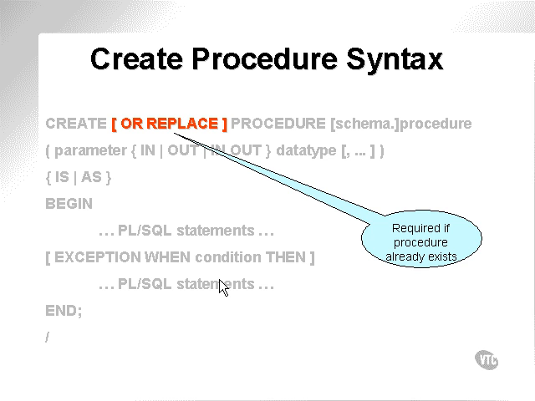Here is the create procedure syntax. When creating a procedure, if you simply type create procedure, etc., and the procedure already exists, you will get an error. In order to recreate, alter, and recompile a procedure which already exists, you simply type create and the optional or replace procedure.